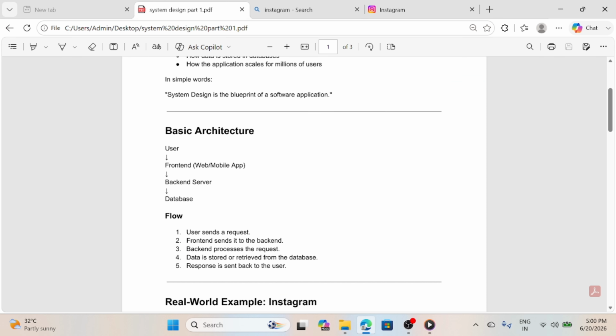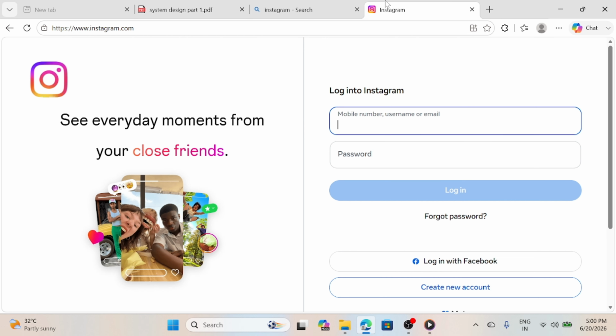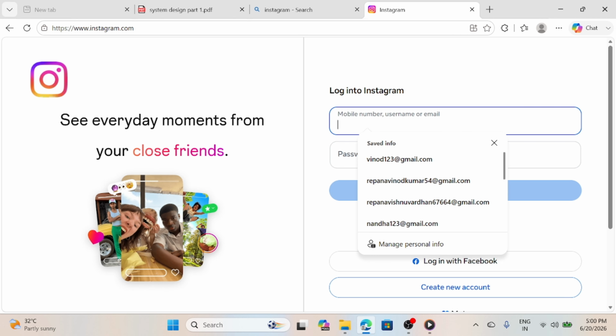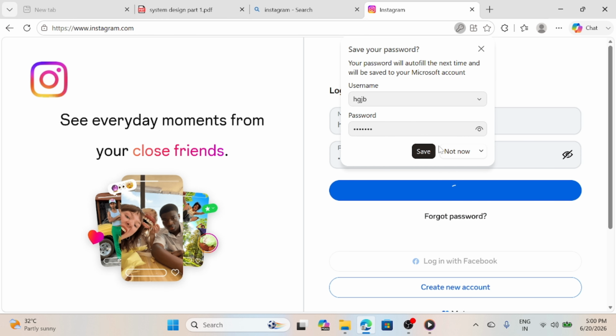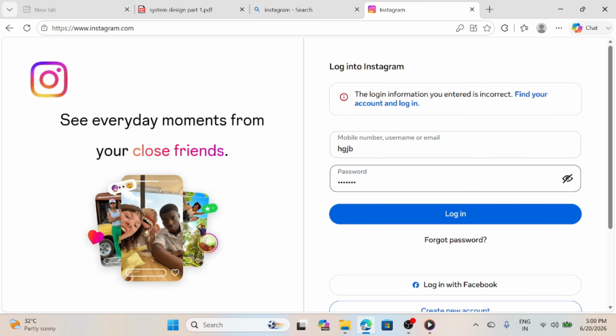Next is the backend server. What is a backend server? The backend server is where we write the logic for what happens when a user clicks to submit login details. Suppose the user clicks login. It goes into the backend. This is all about the UI: the user clicks this button, and it goes into the backend.